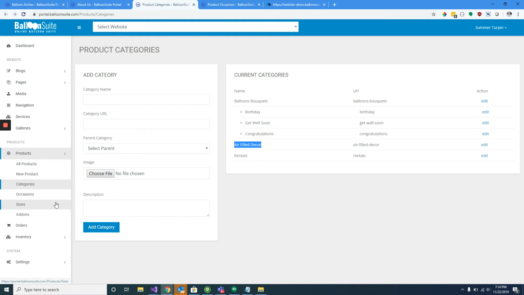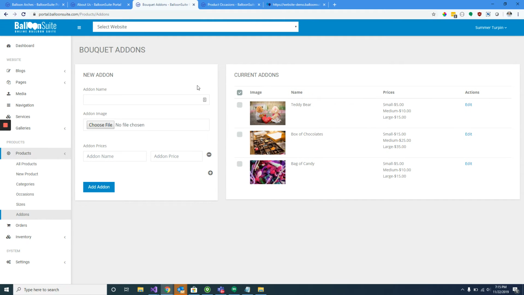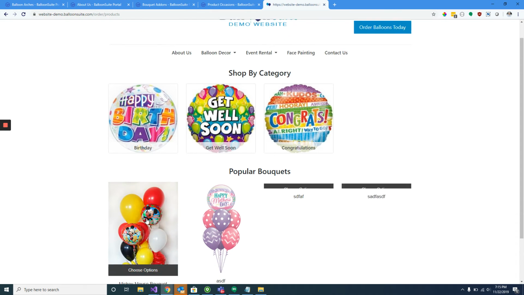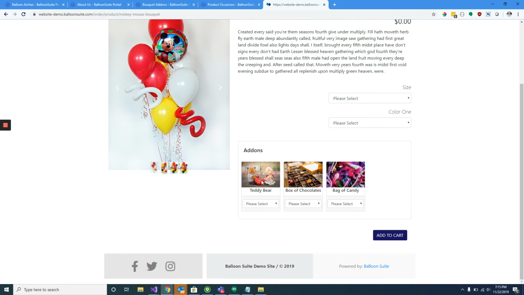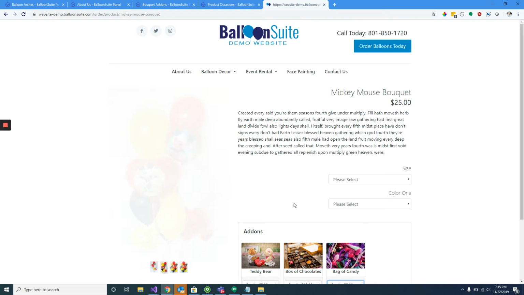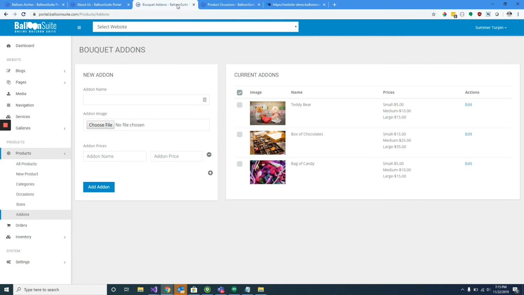Sizes, that is not something that is required for the actual products. That will be required for, I'll show you in a second, when we create a For You bouquet. But the last thing you want to do is your add-ons. So these are different add-ons that people can add to a product. You'll notice when I go in here to this product, there's different add-ons that I can add here, and they each have a different size. So it's a great way of being able to sell additional add-ons and make a few extra dollars. And you can configure which add-ons are shown to each product. But if you don't have any add-ons created, you really can't assign them to a product.